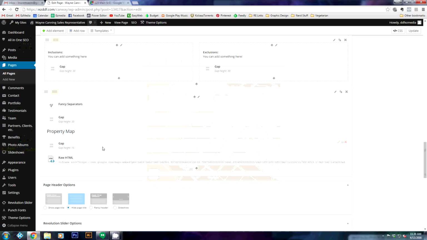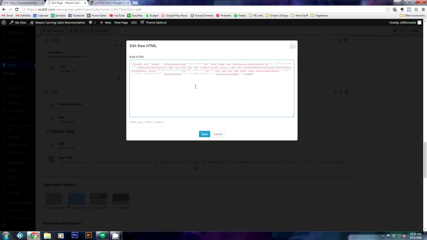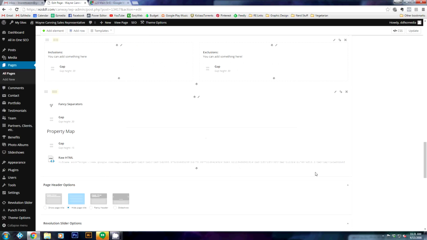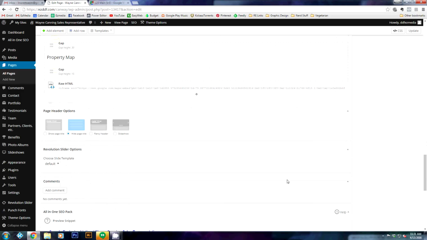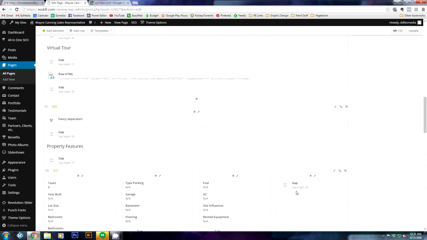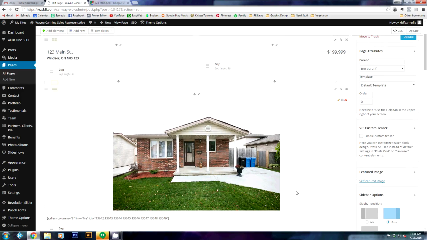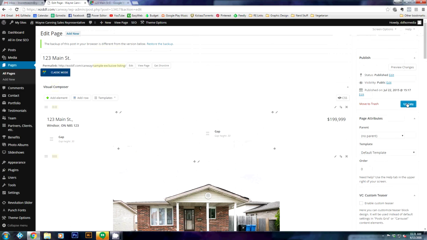We're going to go back over to our page, raw HTML. We're going to click on the pencil, and we're going to delete all of that, and we're going to paste this in. The only thing we're going to change in this is, again, we're looking for the width. We're going to make it 100%, and then we will save. Once that's finished, we have finished editing our page, and what we'll do is we'll click on update.